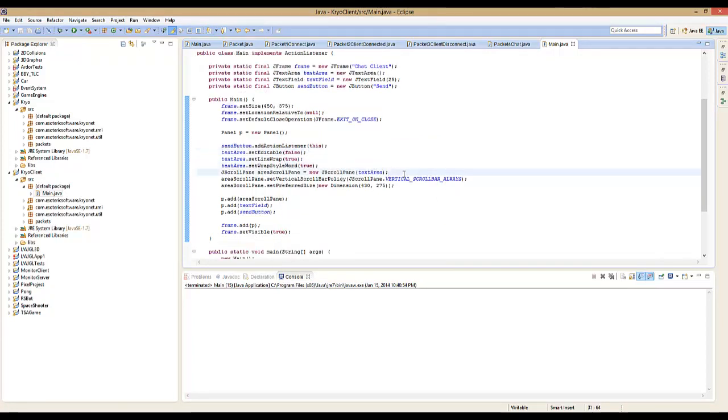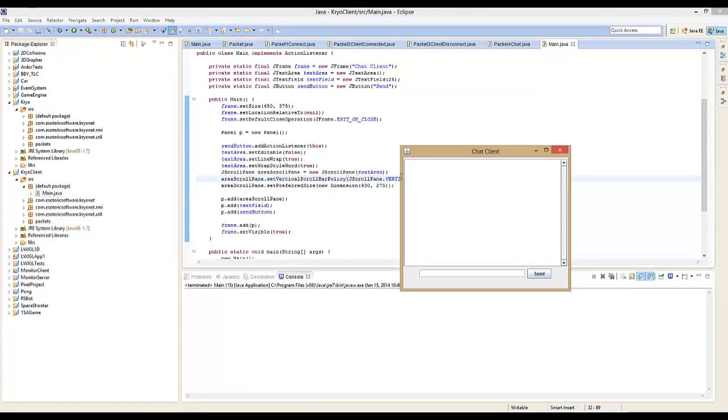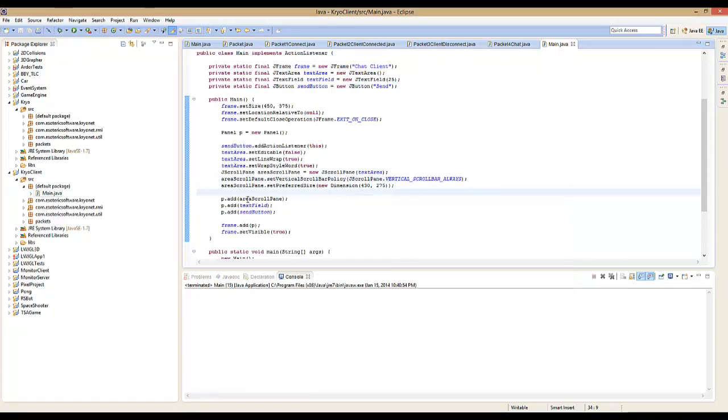Next thing we do, like I said, is we add the scroll pane to the text area, which is what we created up here. And we make it so it's a vertical bar. You can also do horizontal. And we set the preferred size to 430 by 275. So that's the width and the height of the text area itself. Then we add all of them to the panel in order.